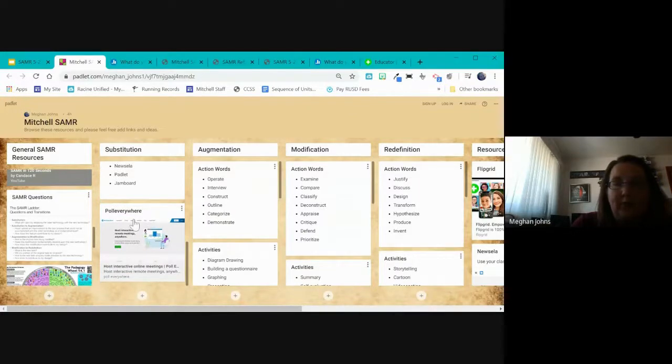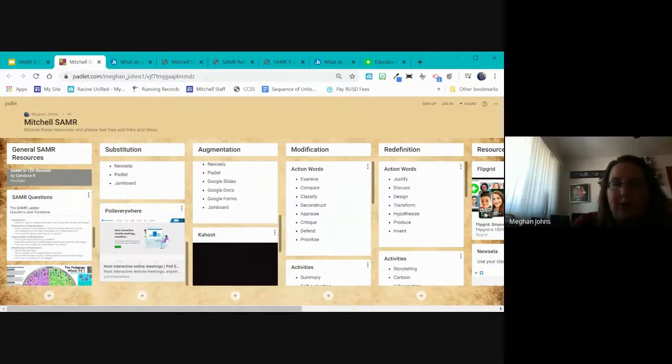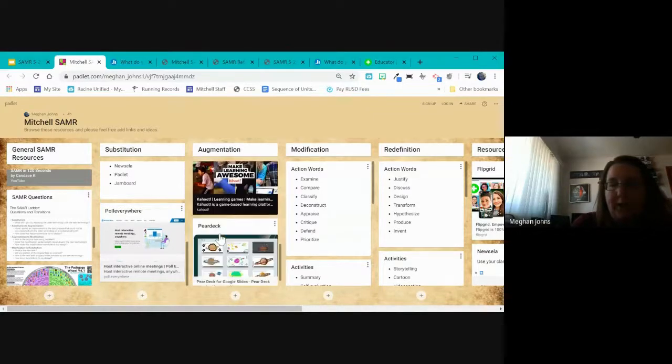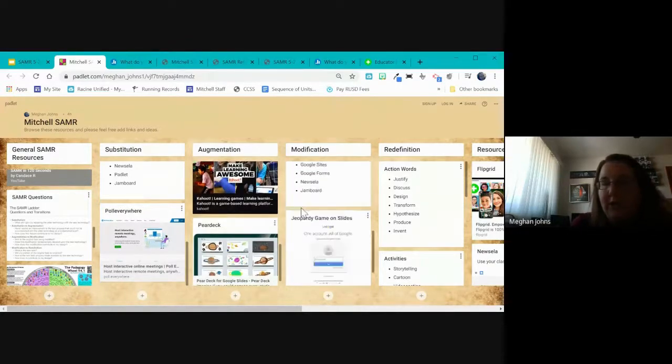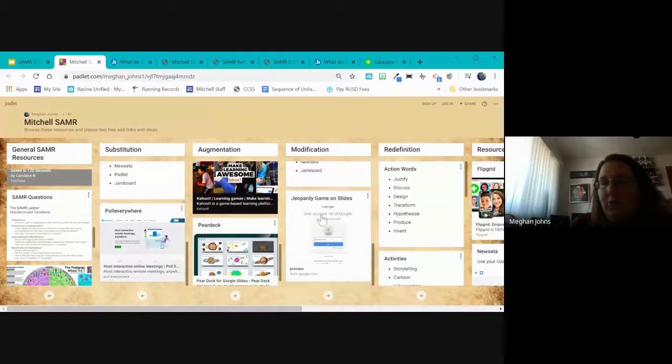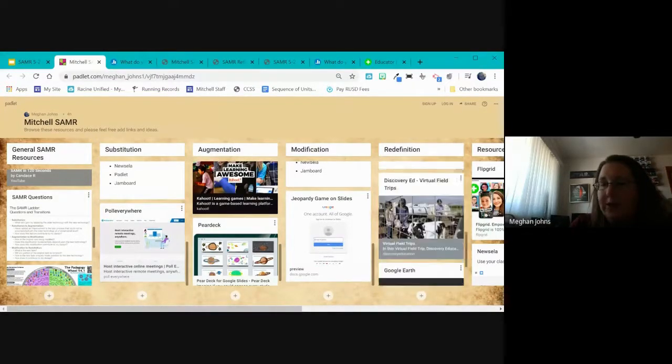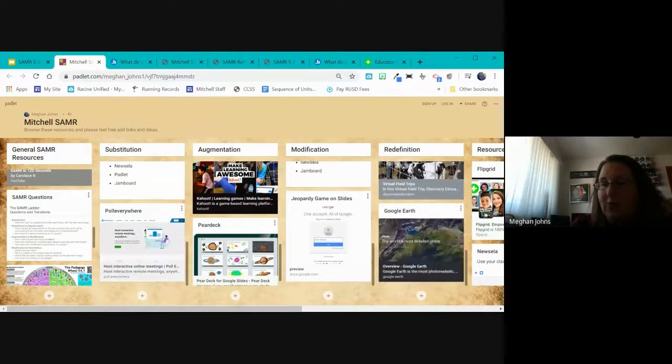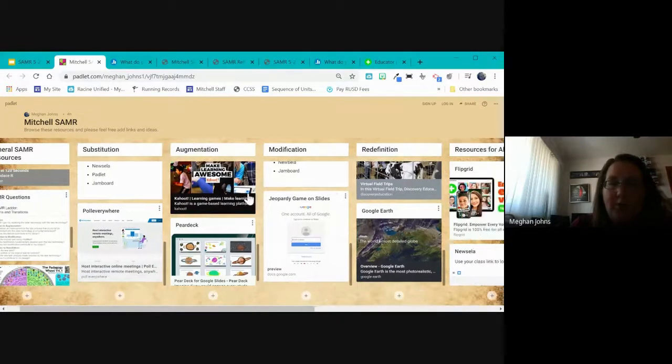So for substitution, there's Poll Everywhere. For augmentation, there's Kahoot and Pear Deck. For modification, that Jeopardy slideshow, which will show up once you click on that. For the redefinition piece, there's Discovery Ed and Google Earth, because those are all specific to those areas. Kahoot is going to be augmentation. There's not much more you can do with it.